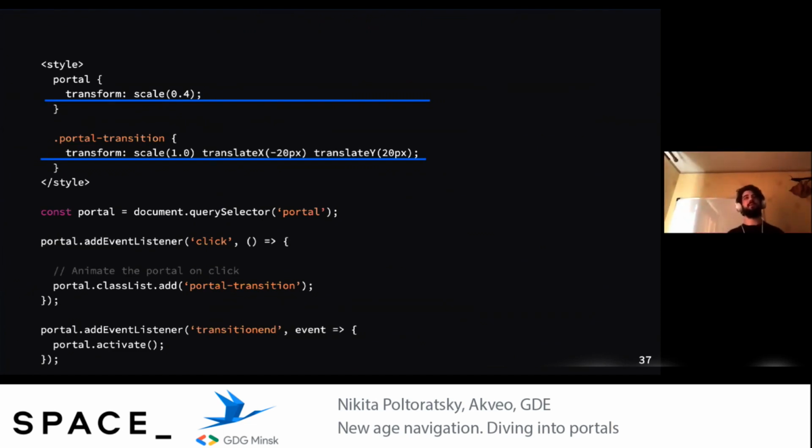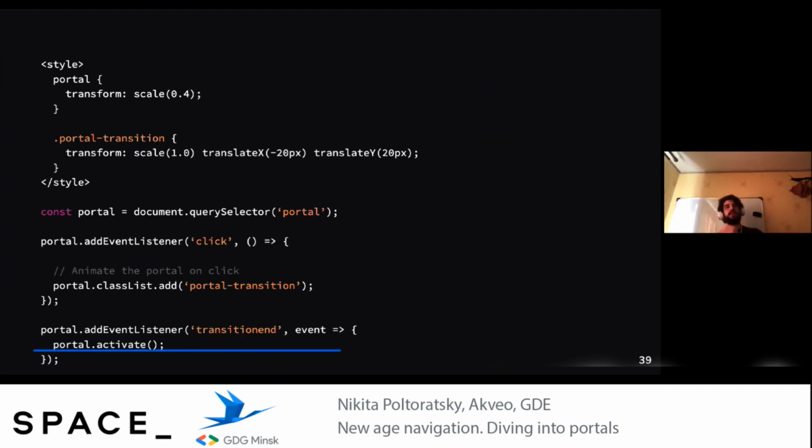So it just scales it up. Since the portal was scaled down, it scales it up. And when that transition ends, we are activating the portal. Okay, easy as that. You can think about it as the following list of points. Just find a portal, listen for a click. When clicked, create an animation. When the animation ends, you can just activate the portal.